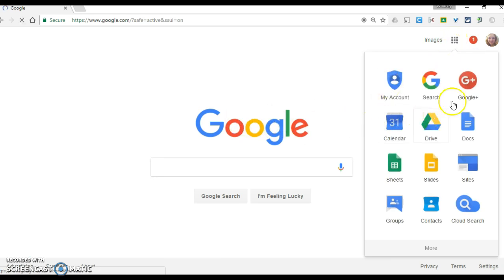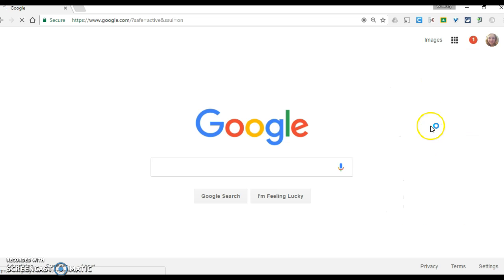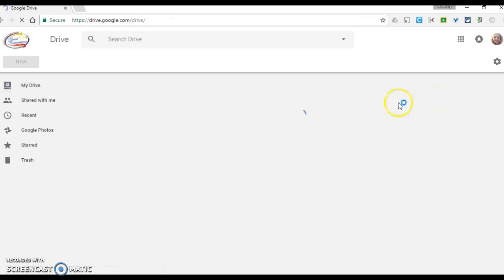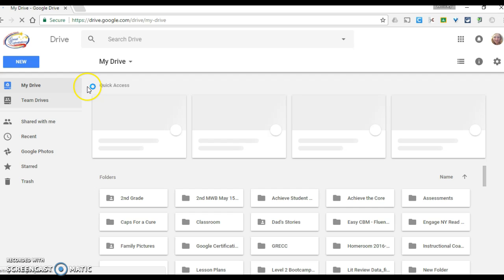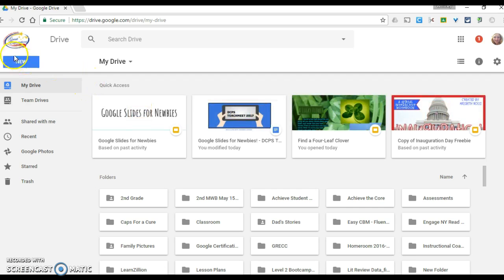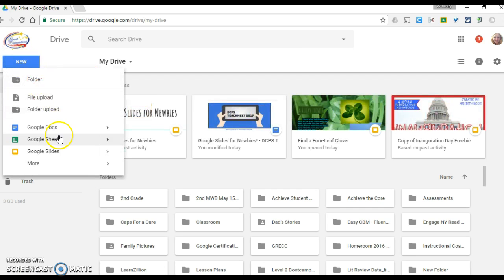So then what I'm gonna do is I'm gonna go to the waffle up here, go to Drive, and this is just one way that you can access slides. And what I'm going to do first is I'm going to go to New and Google Slides. That's one way to access it.